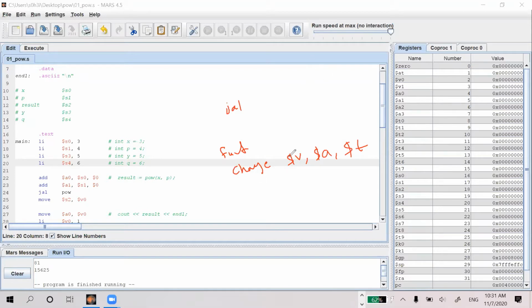If you want to change S registers for some reason, then what you said is true: you have to save that to the stack and then put it back. Sorry, put it back to the S register. So you should restore.